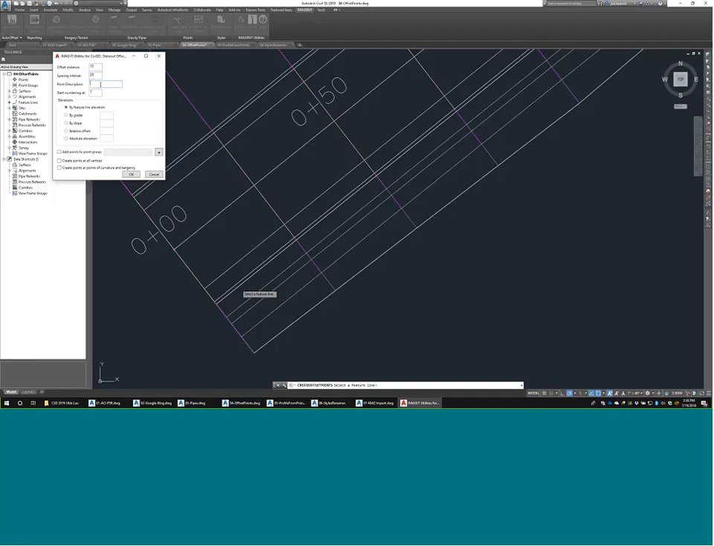Because we are creating points at this point, no pun intended, we need to give those points a description. So I might want to say, offset 10 feet back of curb. It's going to ask me what number I want to start numbering these points. Maybe I want to start at 1,000 just to make sure that we don't conflict.